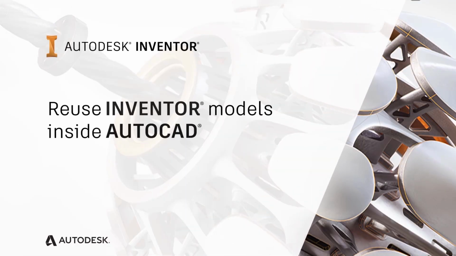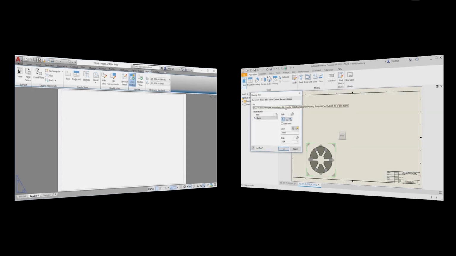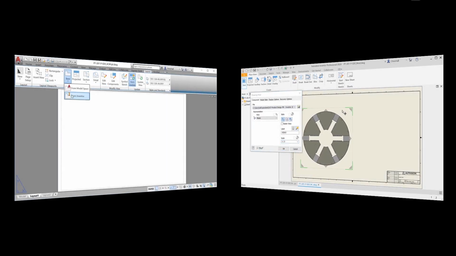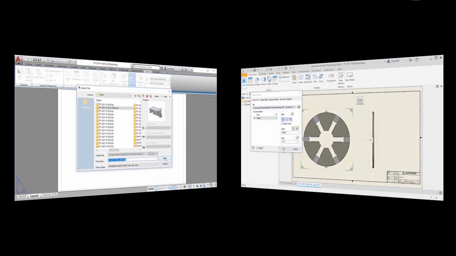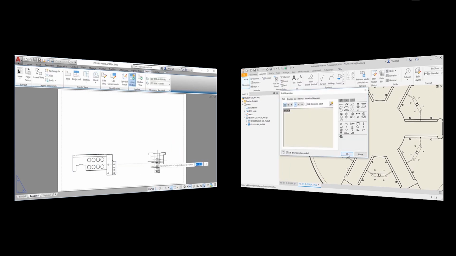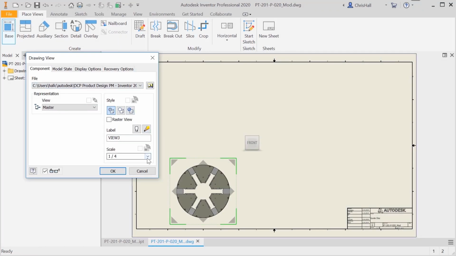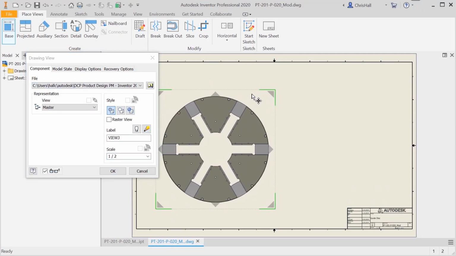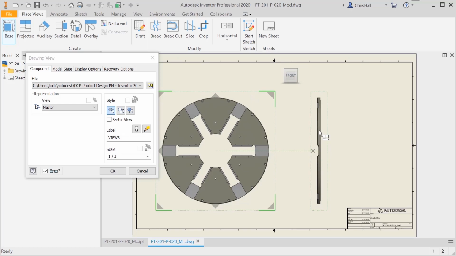What about moving Inventor models inside of AutoCAD? So creating or editing drawings and documentation inside of AutoCAD based on your Inventor 3D CAD allows you to participate in common activities with your colleagues, partners, or clients. The first option to do this is to create a drawing directly inside Inventor as a native DWG file.